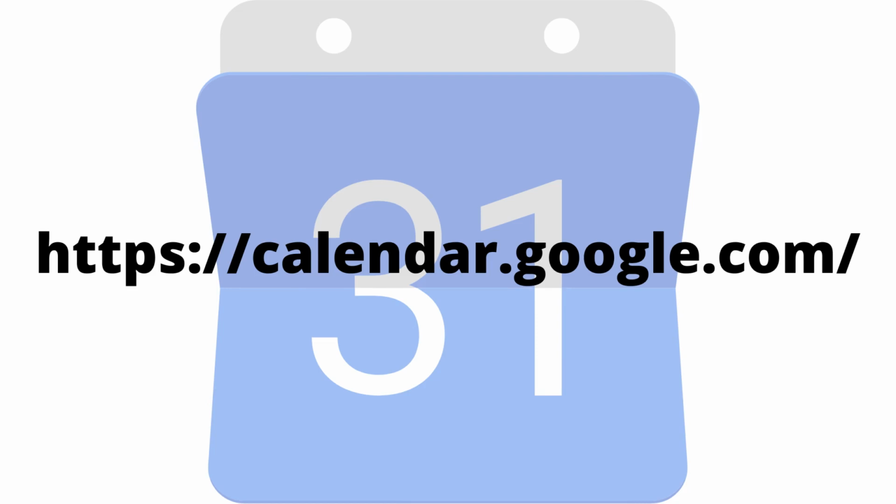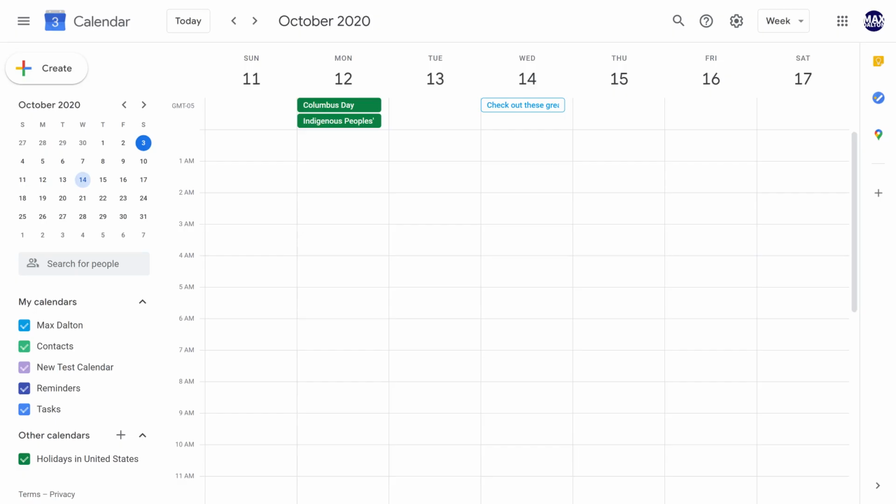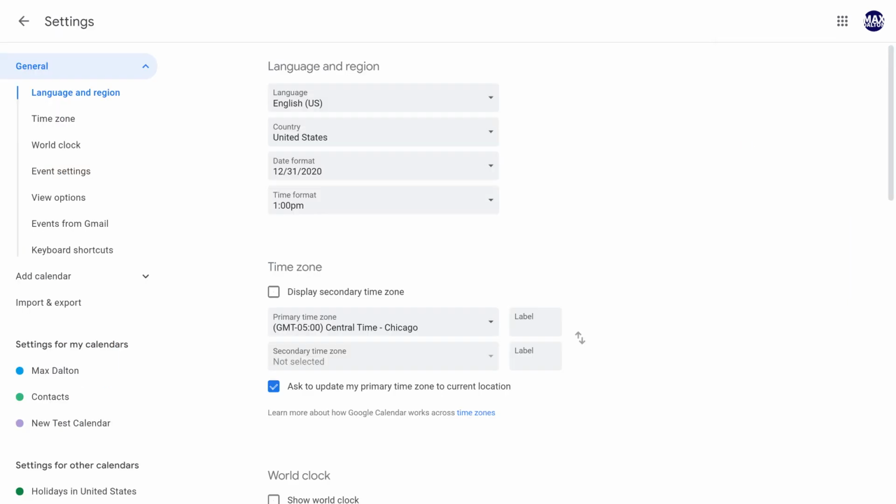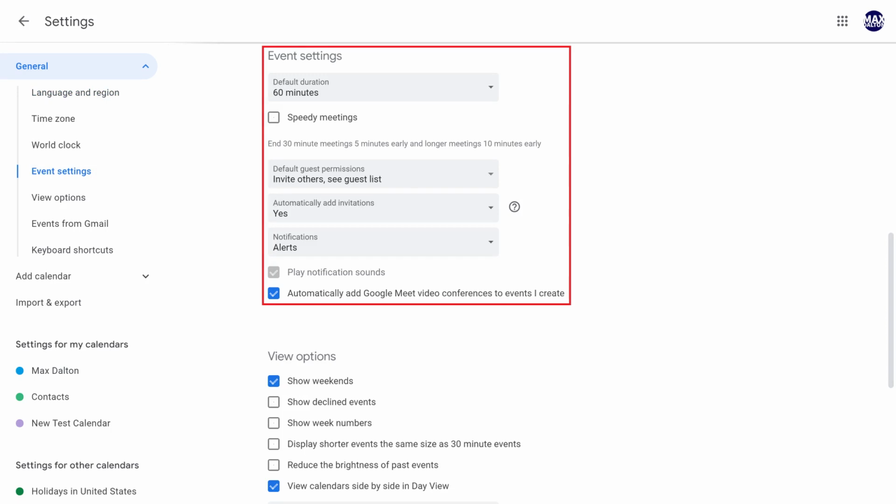Step 1. Open your web browser, navigate to calendar.google.com, and then sign into your Google account if prompted. You'll land on your Google Calendar home screen. Step 2. Click the Settings icon to open a menu, and then click Settings in the menu. The Google Calendar settings screen is displayed. Step 3. Click to expand the General section, and then click Event Settings in that list. The Event Settings section is displayed on the right side of the screen.